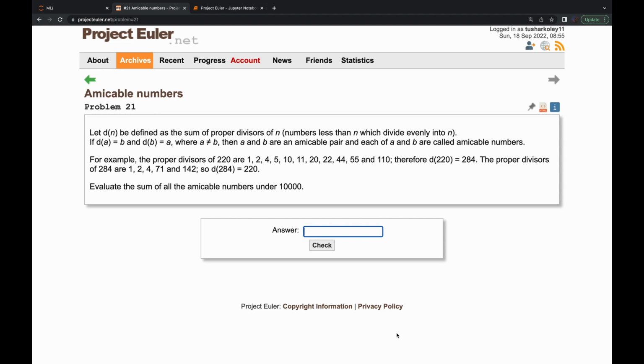Alright, so let's move into problem number 21 now. This is a problem of something called amicable numbers. Let's find out what amicable numbers are. First of all, it's defining the sum of proper divisors of n.